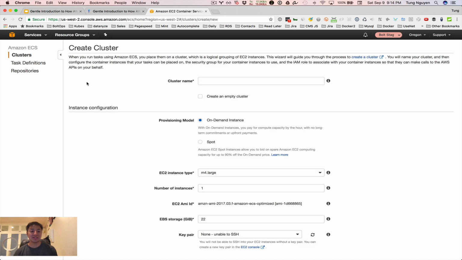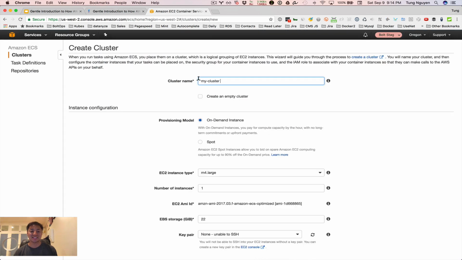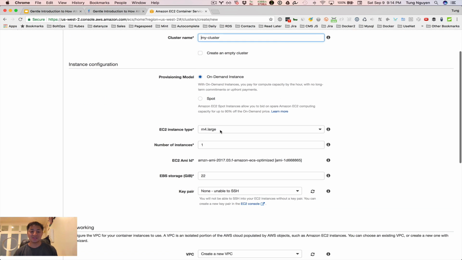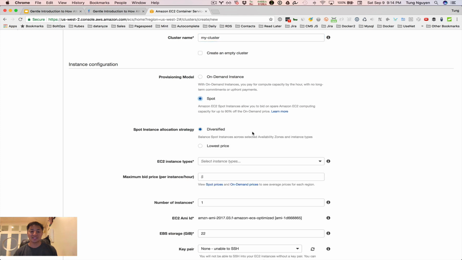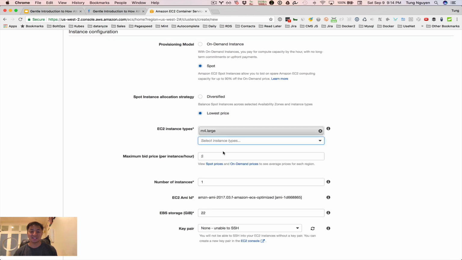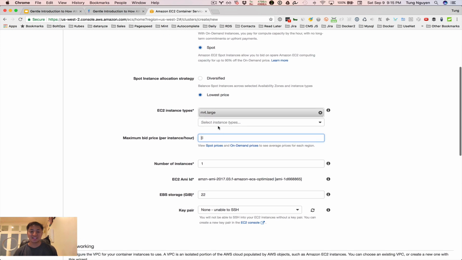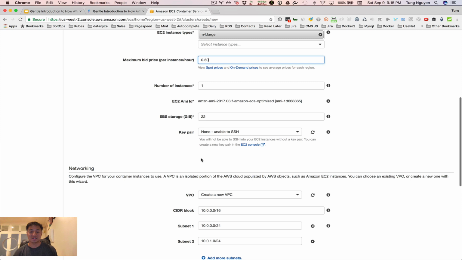I'm going to go ahead and click create cluster right here. I had my cluster in here, so why don't we just go ahead and create my cluster? Create an empty cluster. Just go ahead and create an instance. Ooh, I can do a spot instance now. The lowest price, let's see if there's anything there that's interesting. Okay, maximum bid. I have to think about that. Let's say this is 50 cents an hour. I just want to get in there.